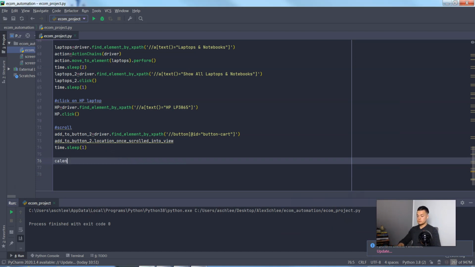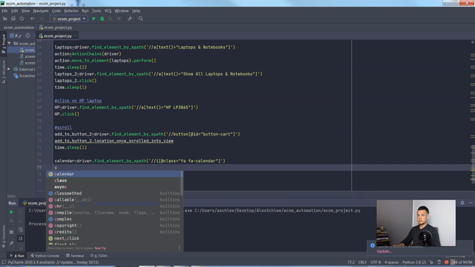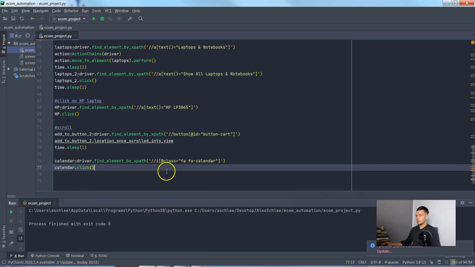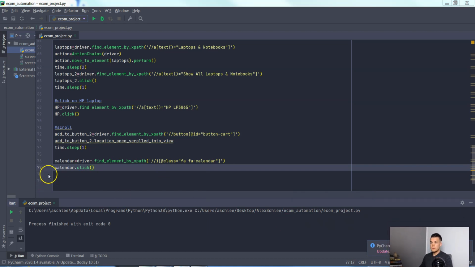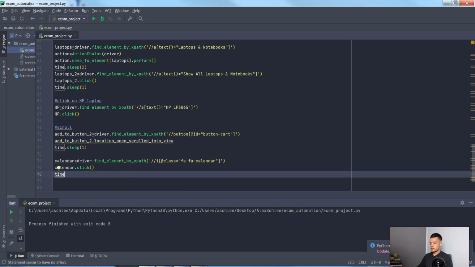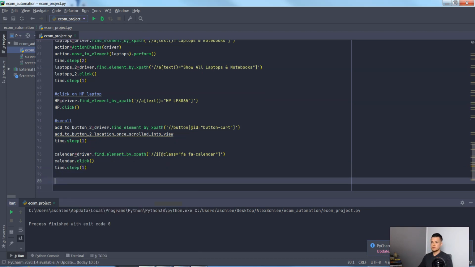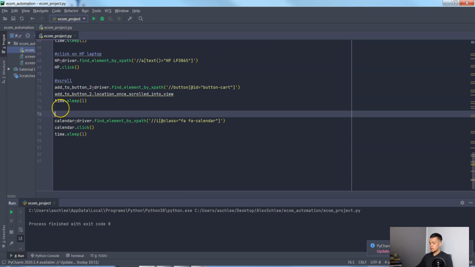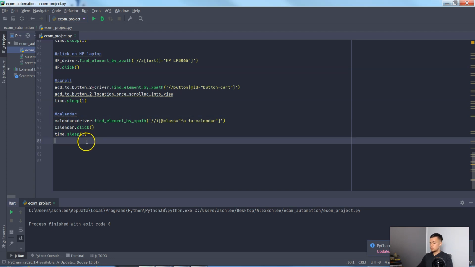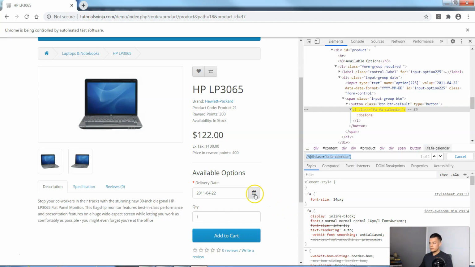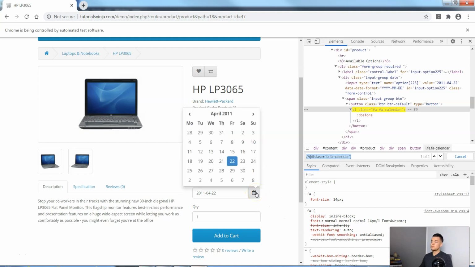Let's first of all choose one variable, calendar variable equals to driver.findElementByXpath, paste it here, and let's click on this calendar, right? Okay, my picture needs to be moved, let's say here. Great. After we have clicked on this calendar, again, let's work with the time.sleep function and wait for 1 second. And let me comment this calendar, right? Great. So calendar is chosen.